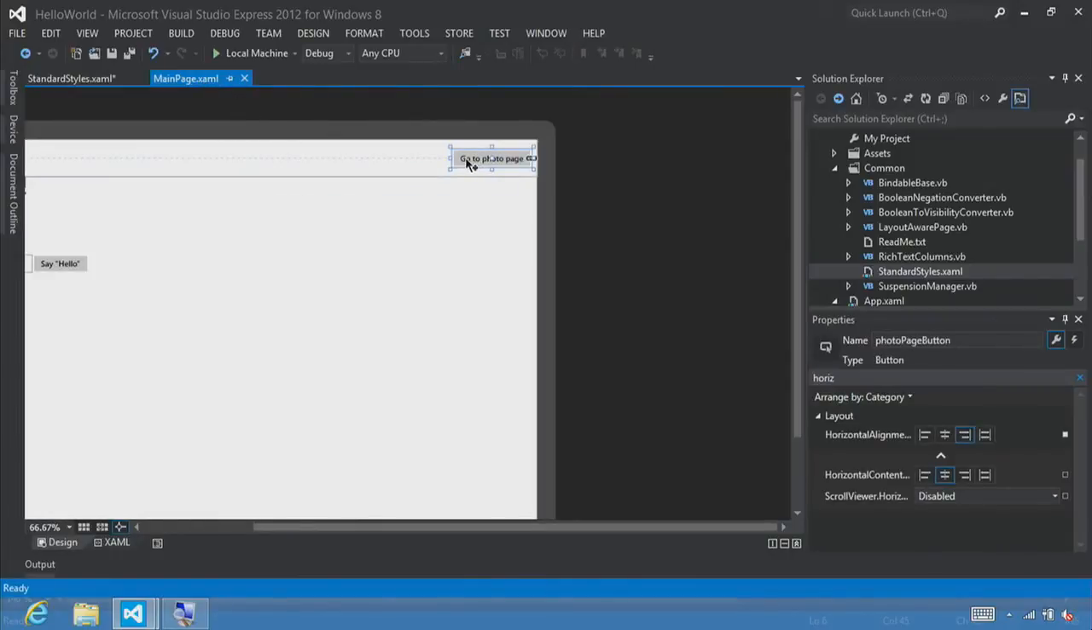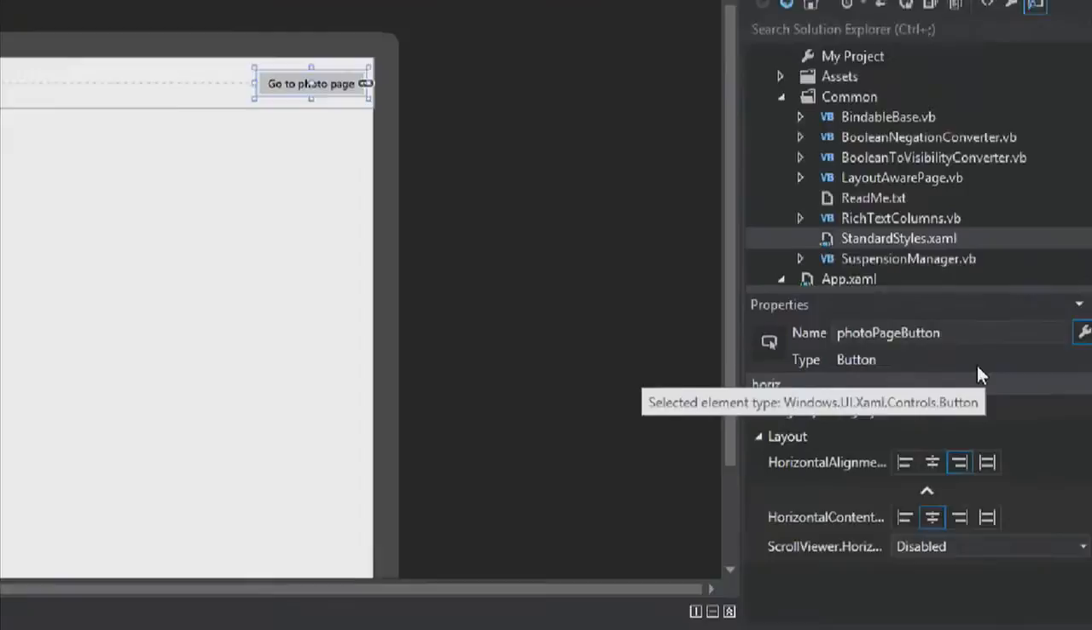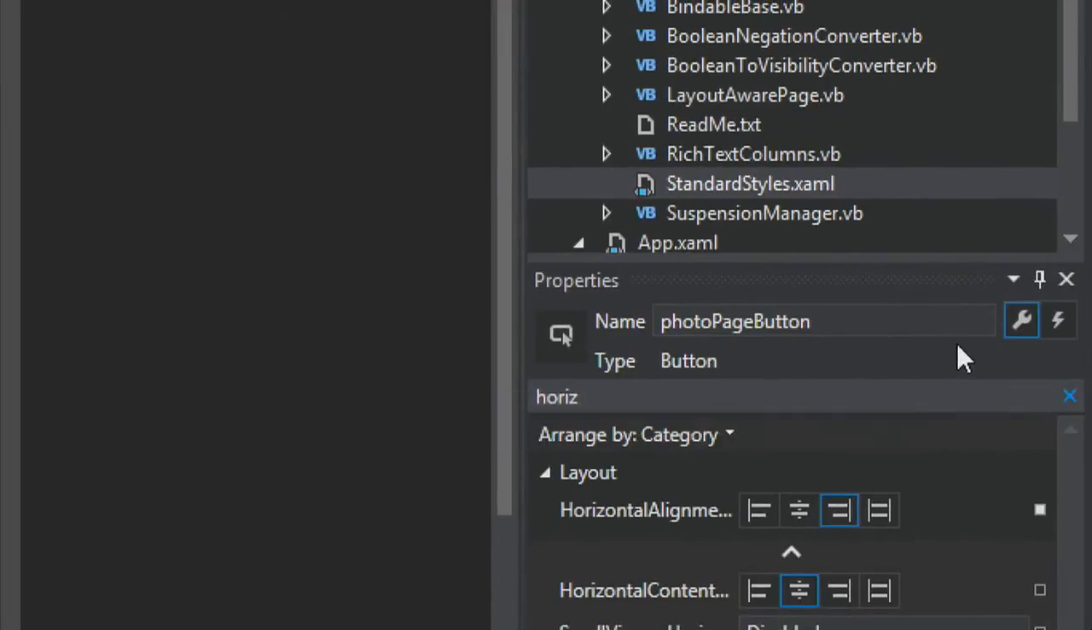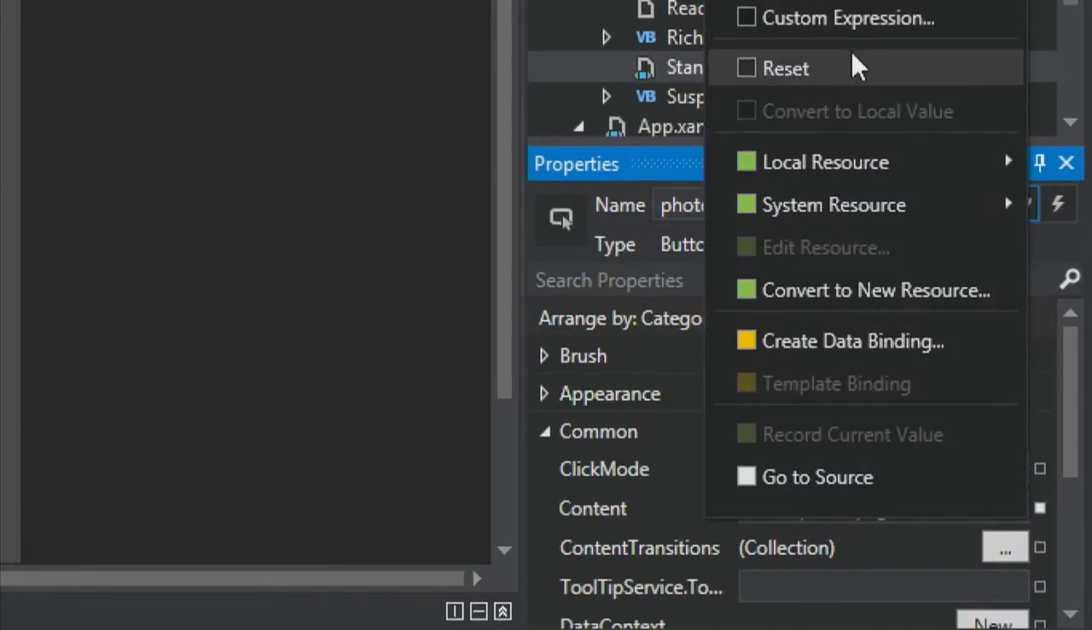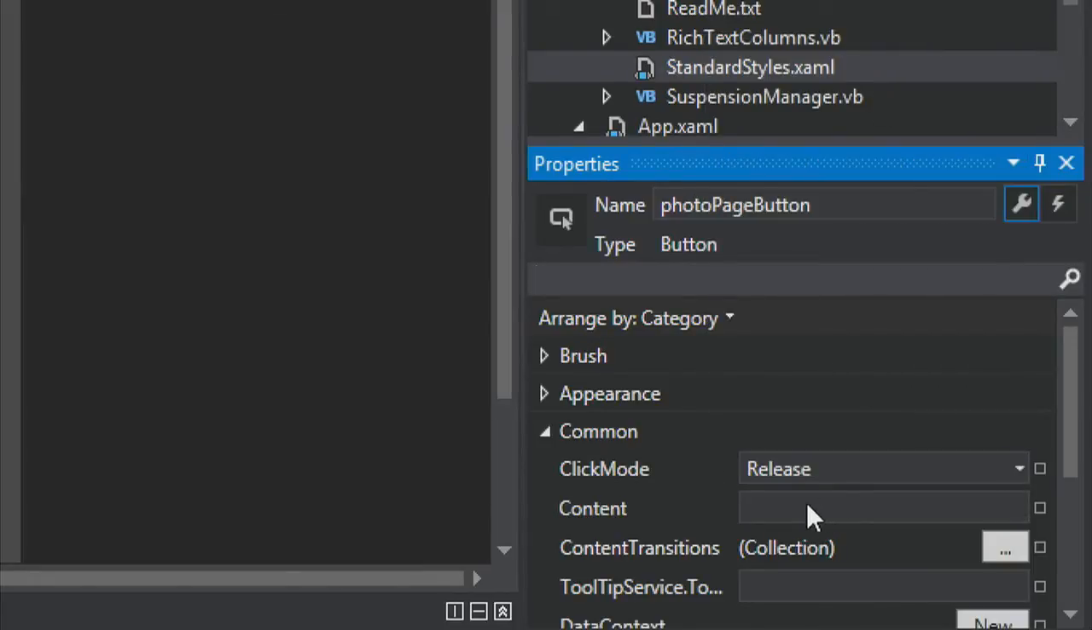And with our photo button selected, let's go to our property window. And we're going to do a couple things here. First, let's clear the horizontal search. And what we want to do is find the content property. And on the property marker, what I'm going to do is click Reset. And Reset's just going to clear the value that was in here before.